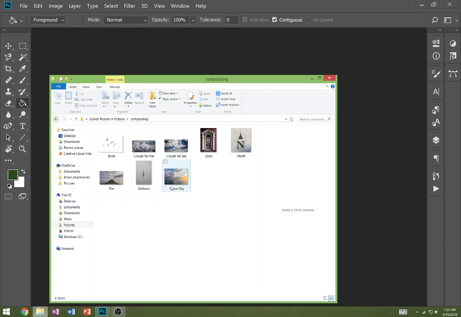So I'm going to spend the next few minutes talking about several features of Photoshop that help when it comes to compositing and help when it comes to putting things together. Not just the selection tools, which we will be using a lot of, but several other things here.